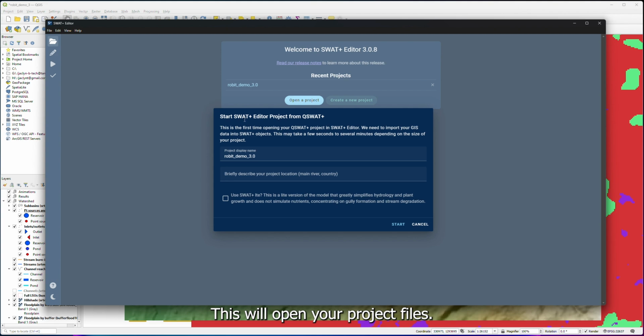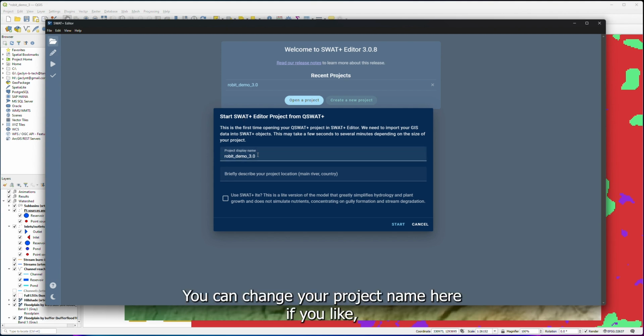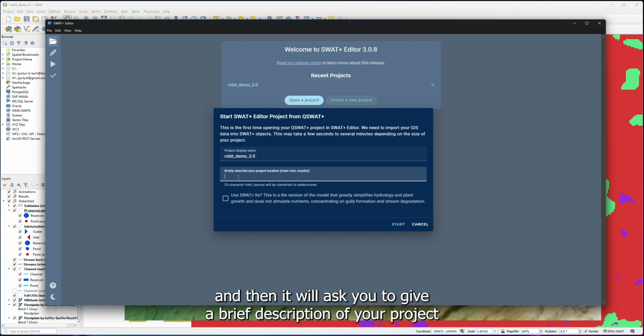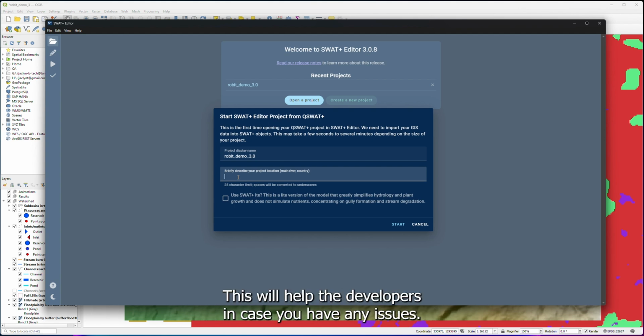This will open your project files. You can change your project name here if you like, and then we ask you give a brief description of your project location and watershed area. This will help the developers in case you have any issues tracking down what inputs you should be using. So please fill it out if possible. It really helps them.